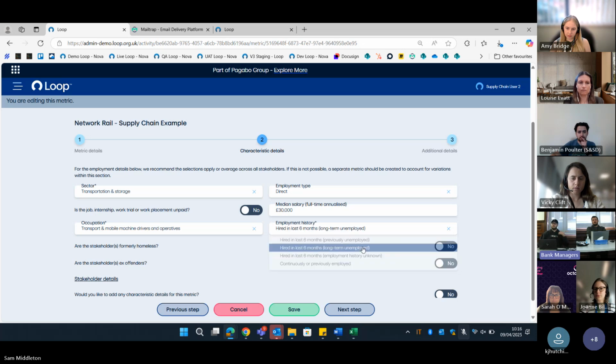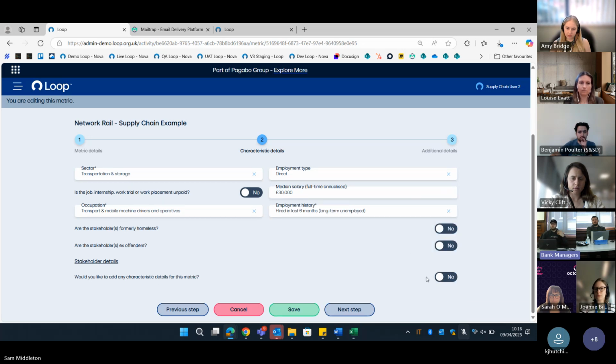Let's just say I'm going to hire from a pool of long-term unemployed. And you also, again, have the option for stakeholder detail. Now, again, I want to emphasise, none of this is mandatory unless Network Rail say it is. Unless they clarify and say we want you to add X, Y, and Z, you do not have to do this.